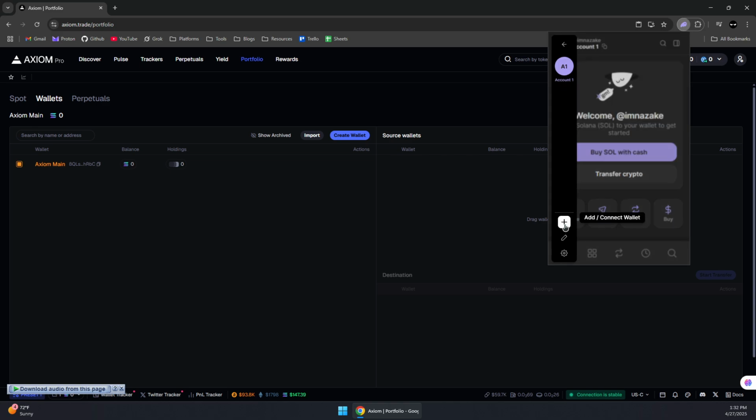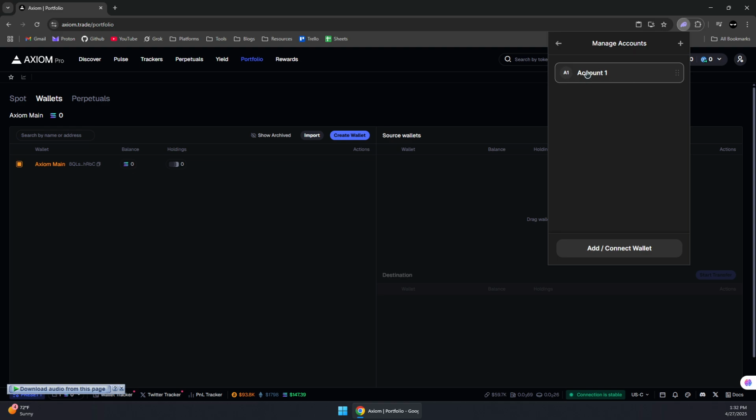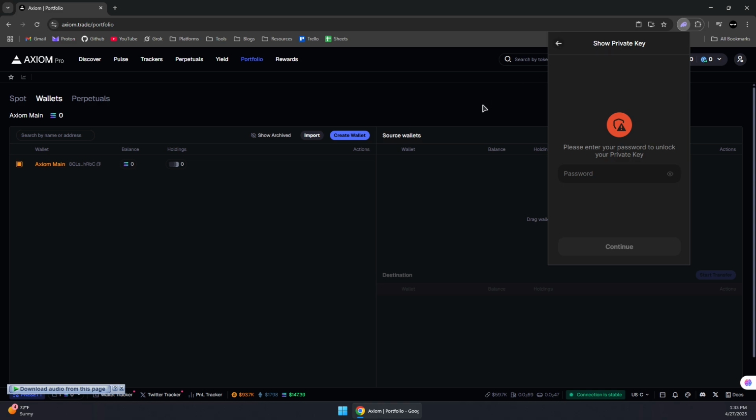And then simply you will need to click on your Phantom extension and then click on your account here and then go to settings and then manage accounts and then select the account you want to use. Simply click on it and then show private key and then type the password you used when signing up for Phantom Wallet. Click continue and then copy the private key.